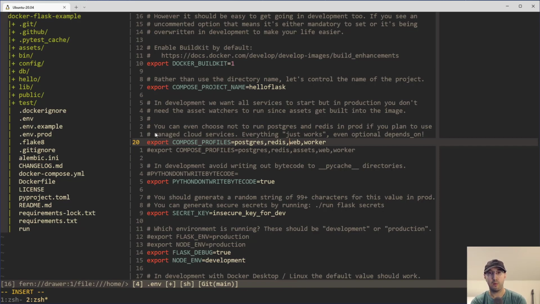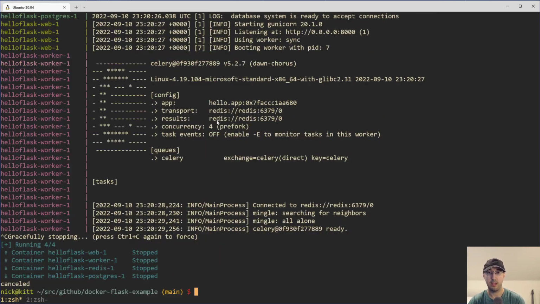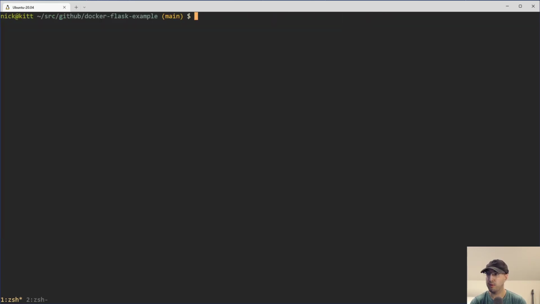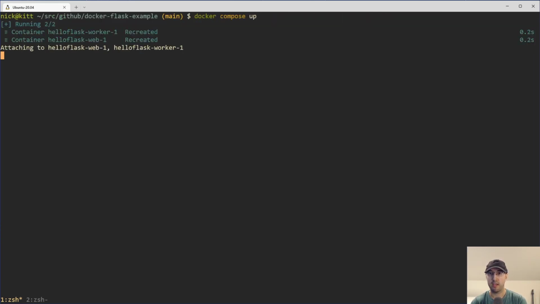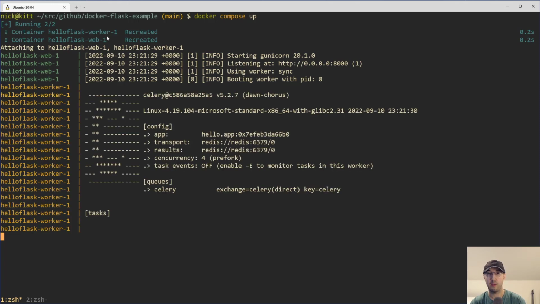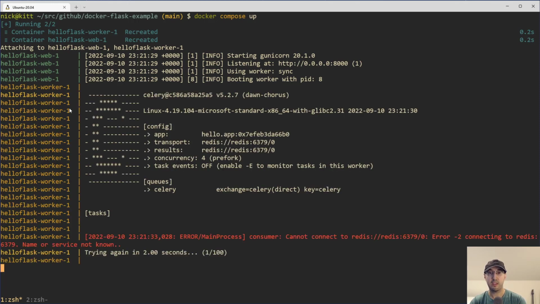But let's say, just to be a little bit more resilient to some failure, you decide that you want to use your hosting provider's managed version of Postgres or maybe Redis. So in production, let's say that maybe you just want to run the web and worker. And if we do a Docker Compose up here, I can just run that again. And we can see that the web and worker were created. The database did not get created.